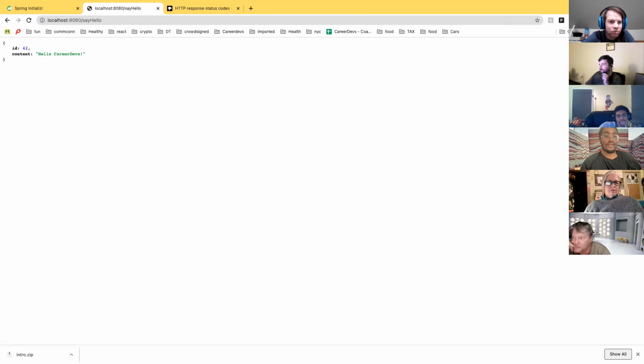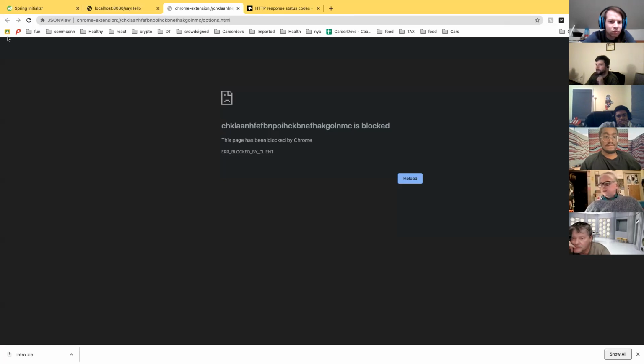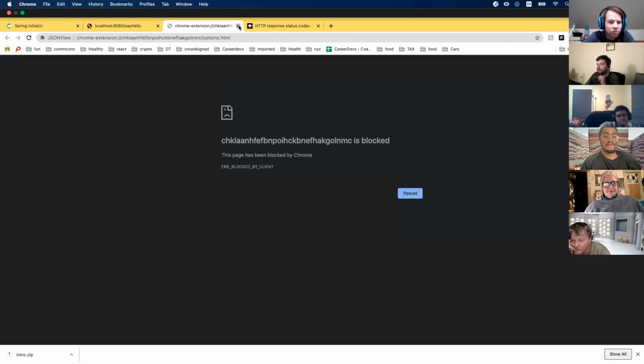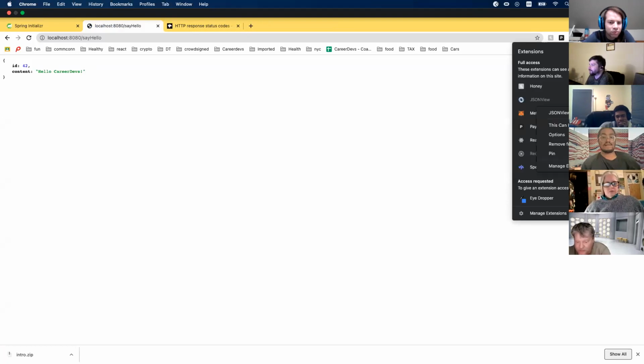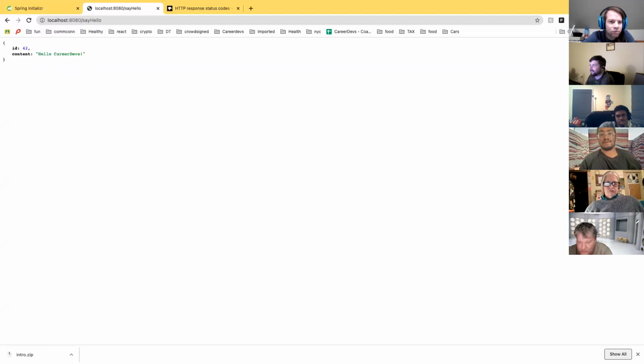If I do view source, right? That's how I do it again. Nope, that's not right. I think that's the source of the package. Never mind. Extensions. I want to disable JSON View for a second. I don't want to do that actually. Never mind. I like the way it looks.